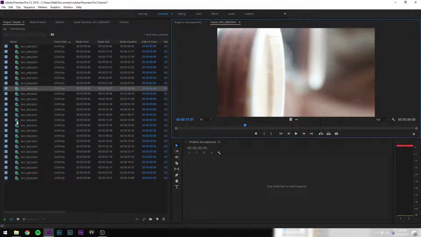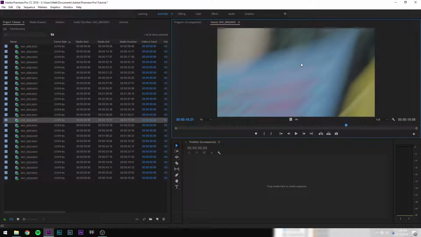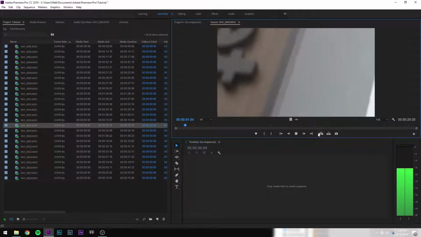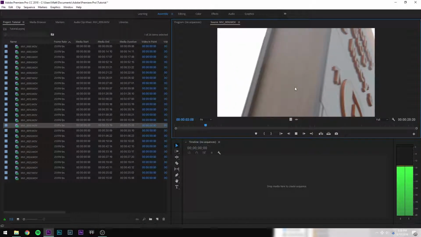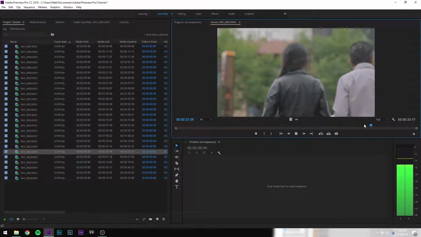If you want to take a look at a clip, you can double click it and it'll show up here. And then you can scroll, it'll show up in your source window. And that's something different I'll have to explain later. And so you can see if we just click through these, there's a couple different clips and everything.